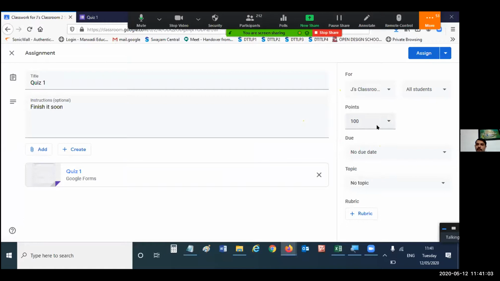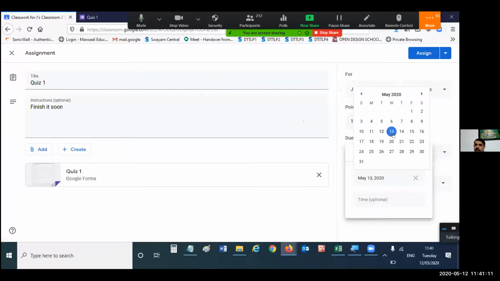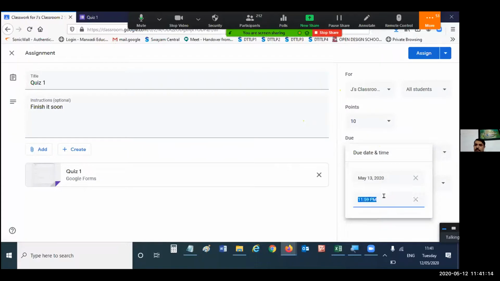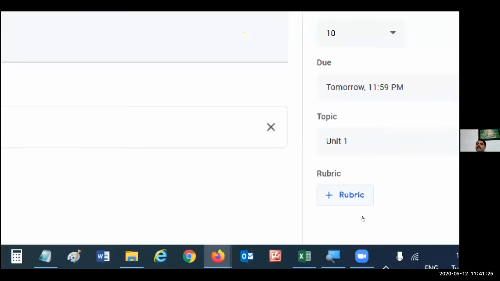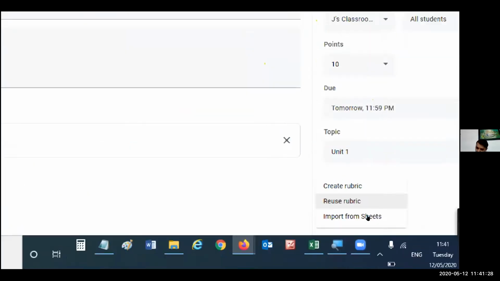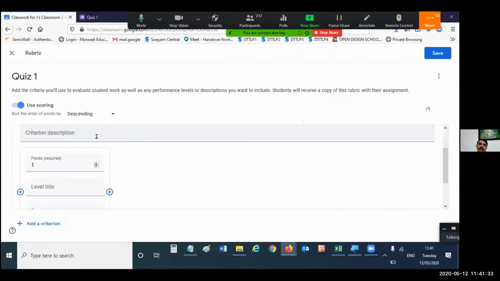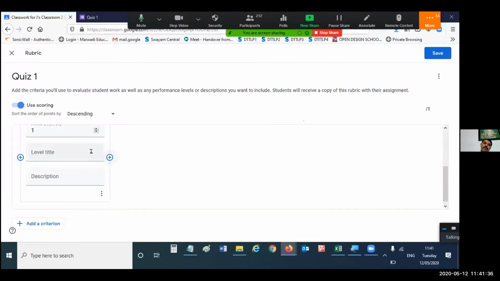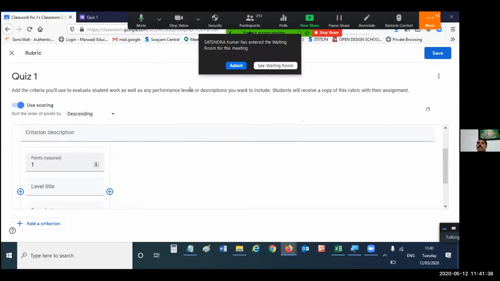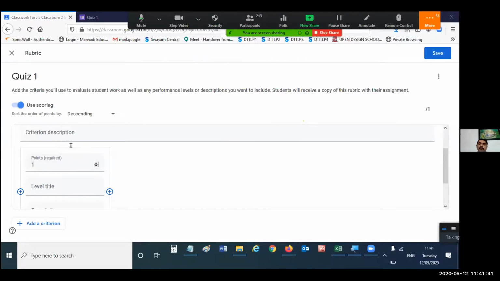Now I'll give some points to it. Let's say 10 points, and I can even give the due date. Click on this and I will give 13, and by default it is giving the end of the day, and I'll select the topic as unit 1. The best part is I can even assign a rubric. You can reuse some other rubric, import rubrics, or create rubrics. That is, what level you want, what description for that level, and what points for that level, and in that way you can create rubrics.